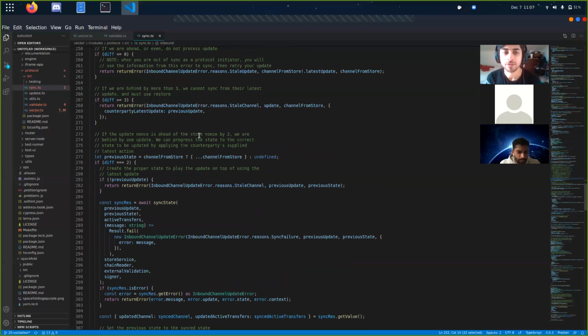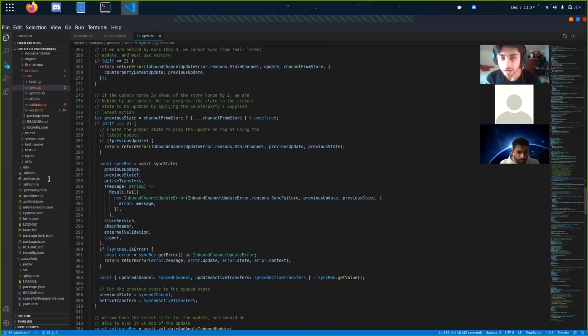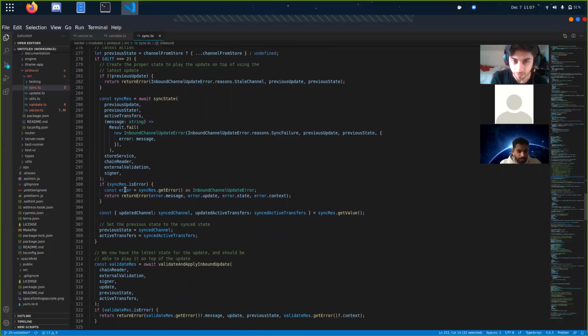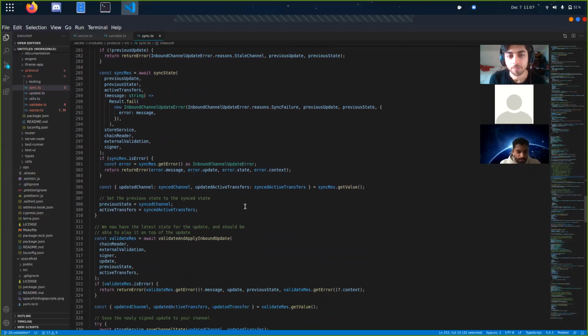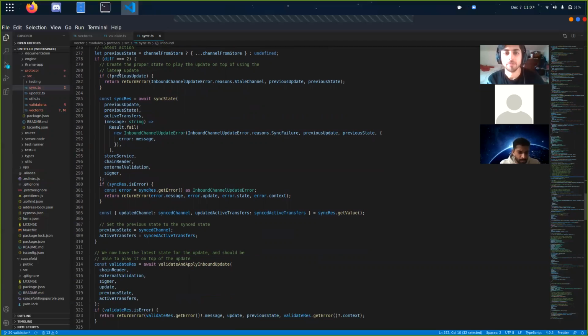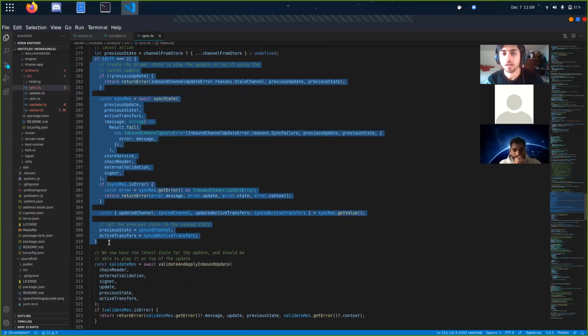And then if the diff is equal to 2, and we don't have a previous update, then we would return an error because that should never happen. If we do have a previous update, then we should sync the state of our previous update. And if we have an error with that, we return the error again. And then the assumption here is that you either enter into this if block, which is where you are behind and you need to sync.